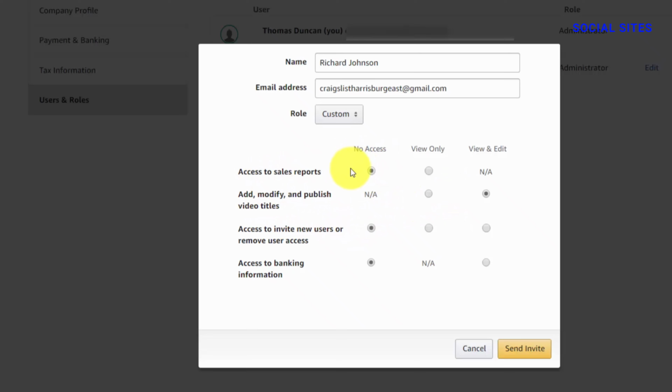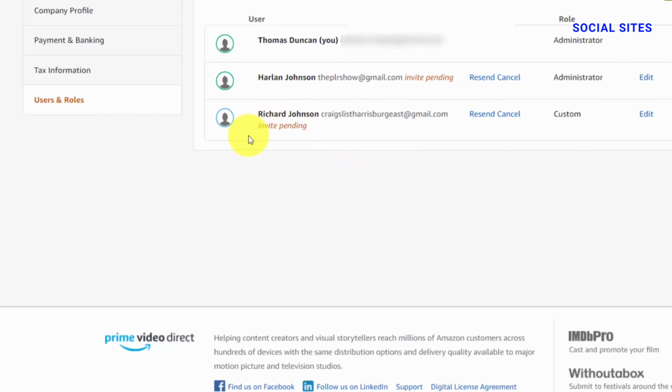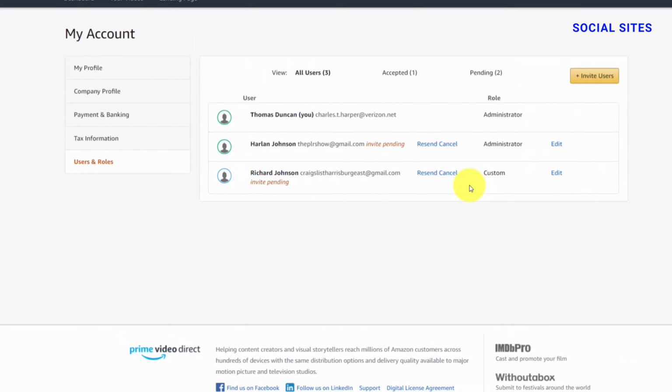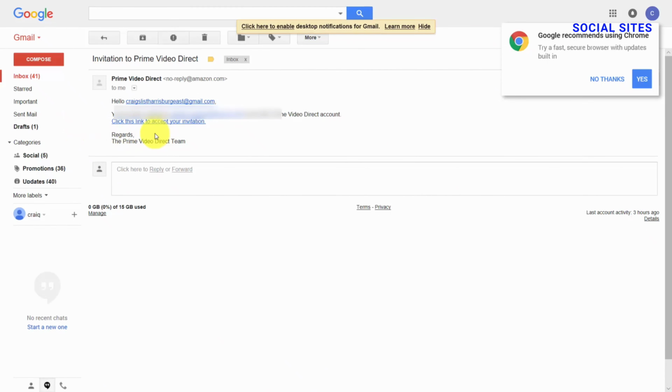We're not going to give them access to sales reports. We're not going to give them access to the ability to add new users. We're not going to give them access to any banking information. Once we have all that, where we want to determine how the individual is going to interact with the account, we're then going to click Send Invite. Then that individual will reflect an invite pending. Now, the individual is going to get an email asking them to click a link to accept your invitation. They'll then click this link.